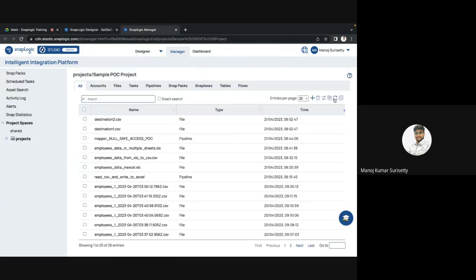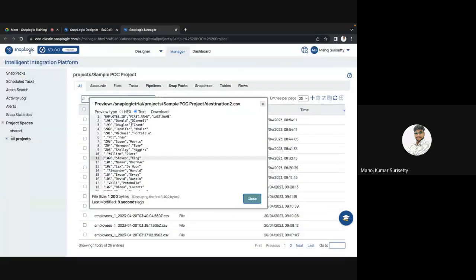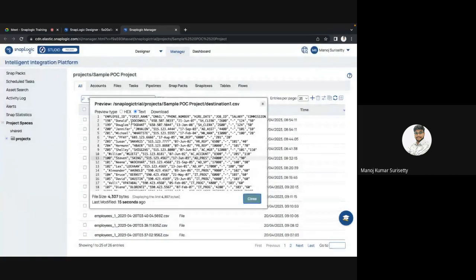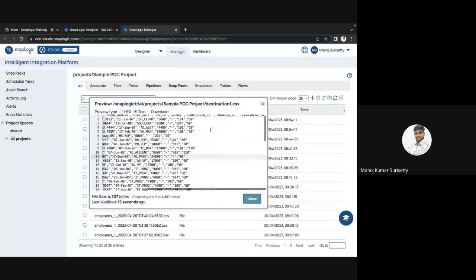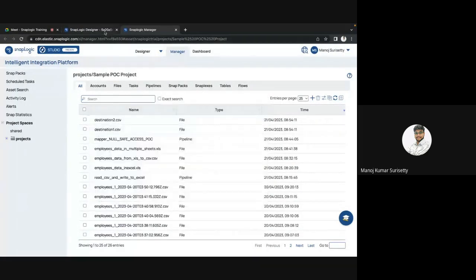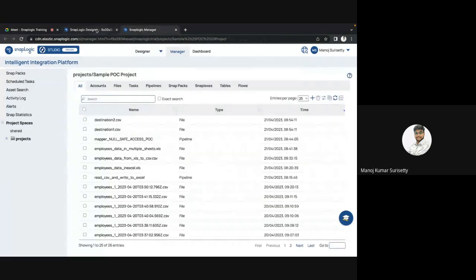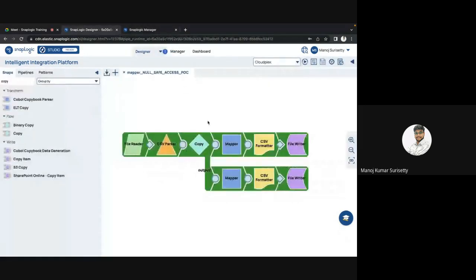So if I go and refresh this, see destination 2, I have the last name as data. But if I see destination 1, do I see the last name? No. After employee first name, there should be a last name here, but after that we have email directly. So by doing the pipeline change, we are able to successfully complete the requirement of the customer according to his need.